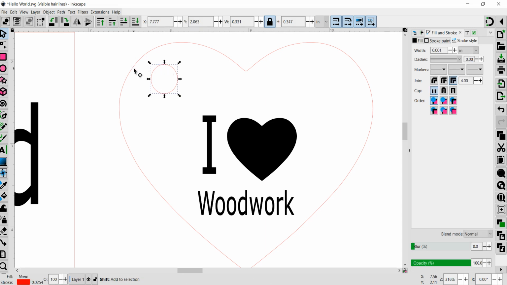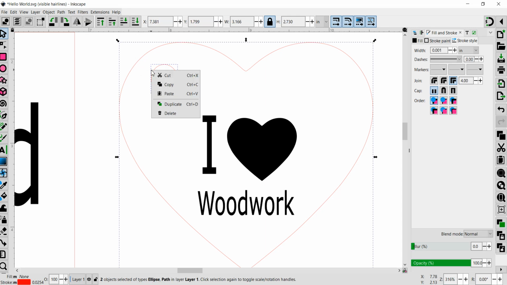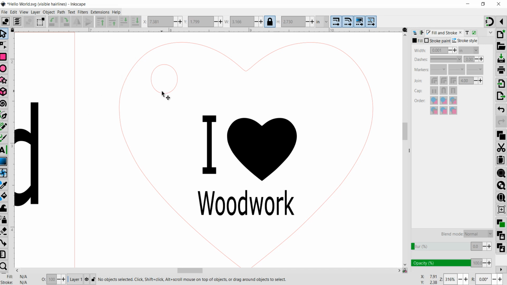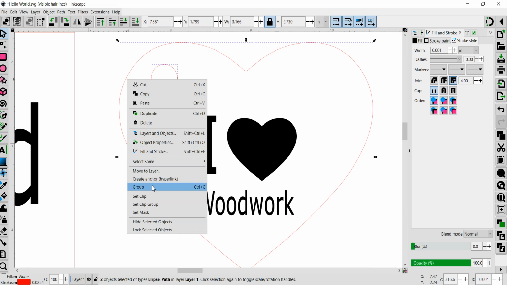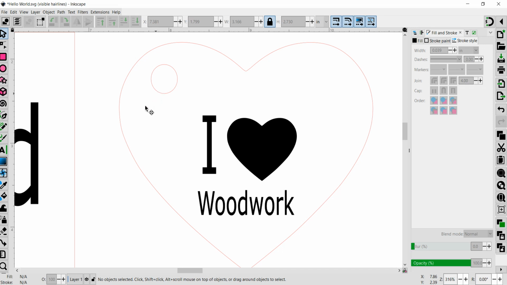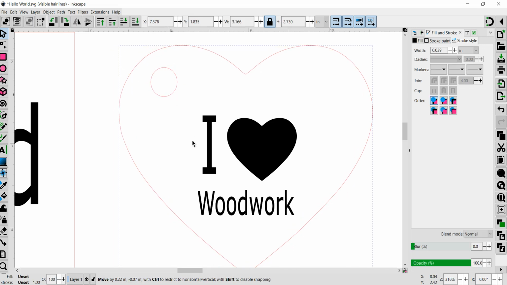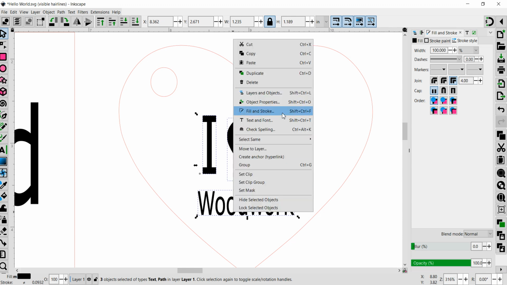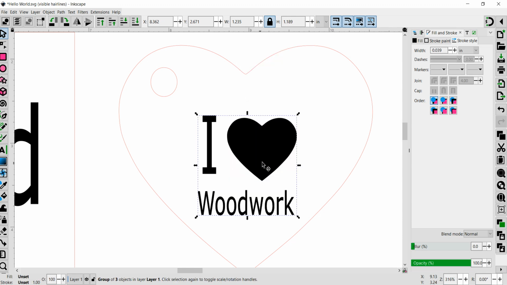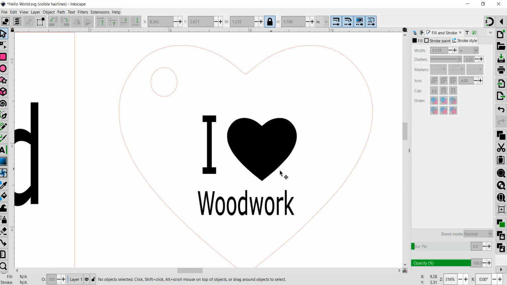This one, hold the shift key down, and that one, right mouse click. Whoops, right mouse click. Let's try that one more time. Right mouse click. Oh, I'm on fill and stroke here. Let's go somewhere else. Click that one. Click that one. Right mouse click. There we go. That's better. Group. Okay, so now when I move this, right, it moves as a whole. And this one, the eye, the heart, and the woodwork, all shift key and clicking, right mouse click, and I go with group.